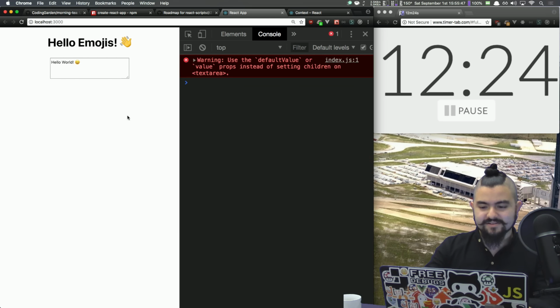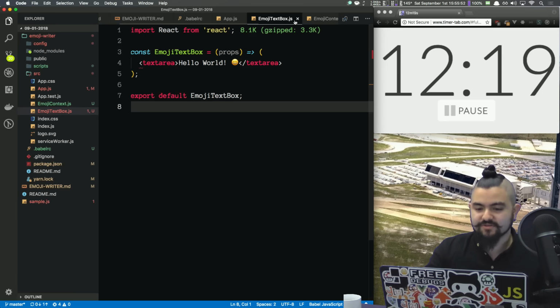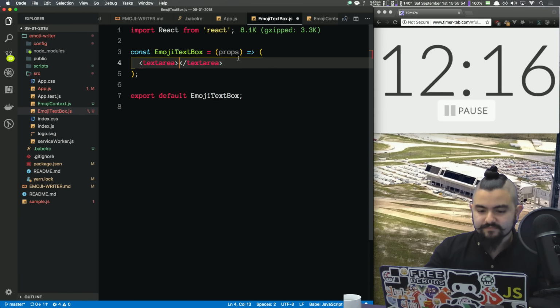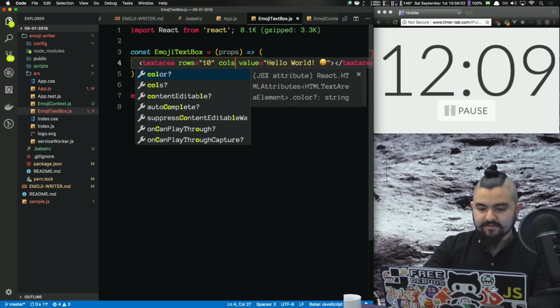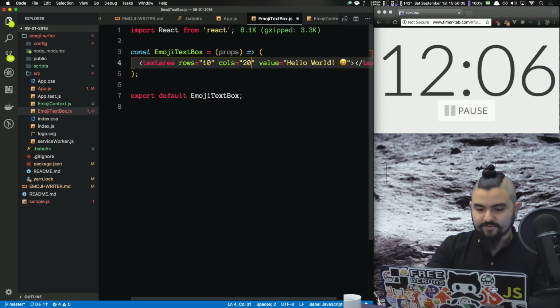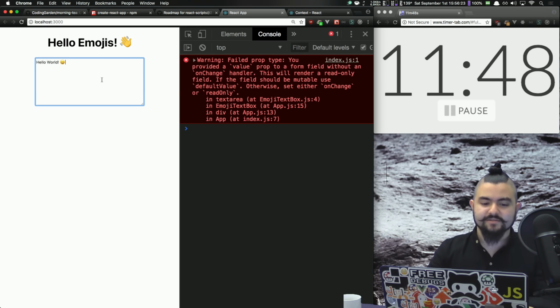Cool, so we got a text box. I believe use the default value or value props instead of setting children on text area. Okay, so let's do that. So right now value is just equal to that. I believe we can do like rows 10, columns 20. What does that give us? We want more columns. 50. Cool. Provide a value prop to a form field without an onChange handler. This will render a read-only field. That's fine. Okay, so we got a text box.